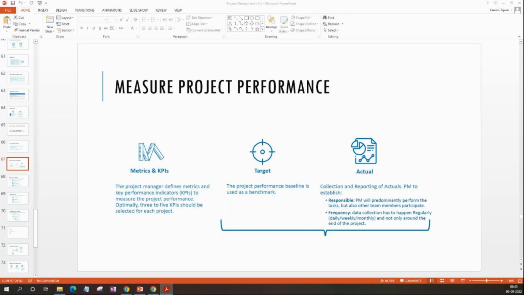Okay. So now this variance is the difference between the target and actual. So the difference between target and actual is called variance. Okay. So we'll try to understand further with a few more formulas.